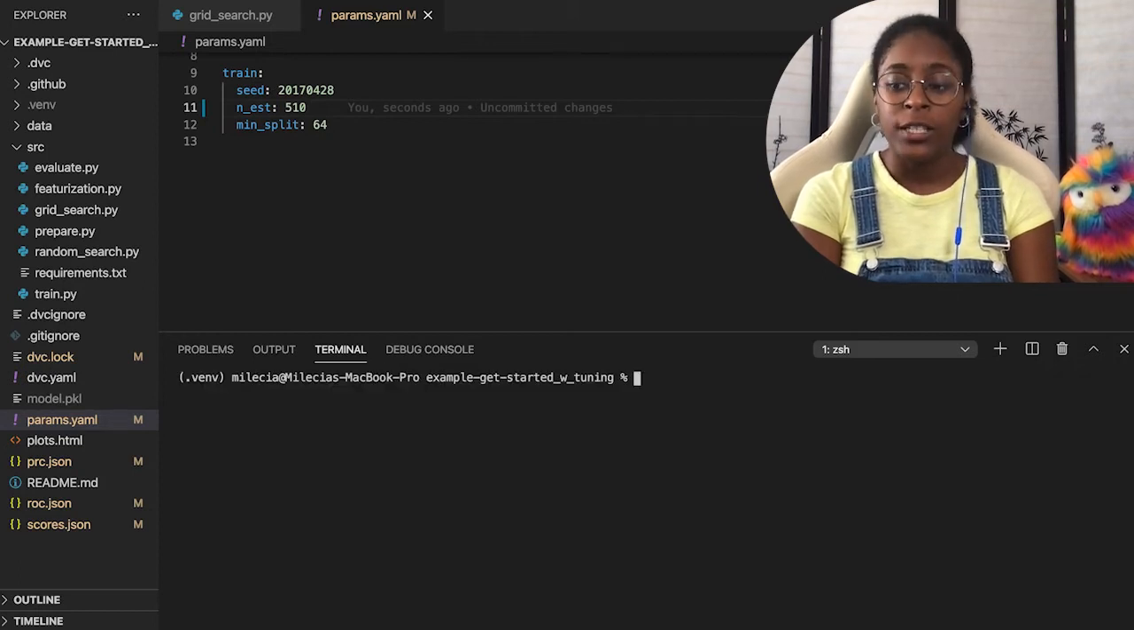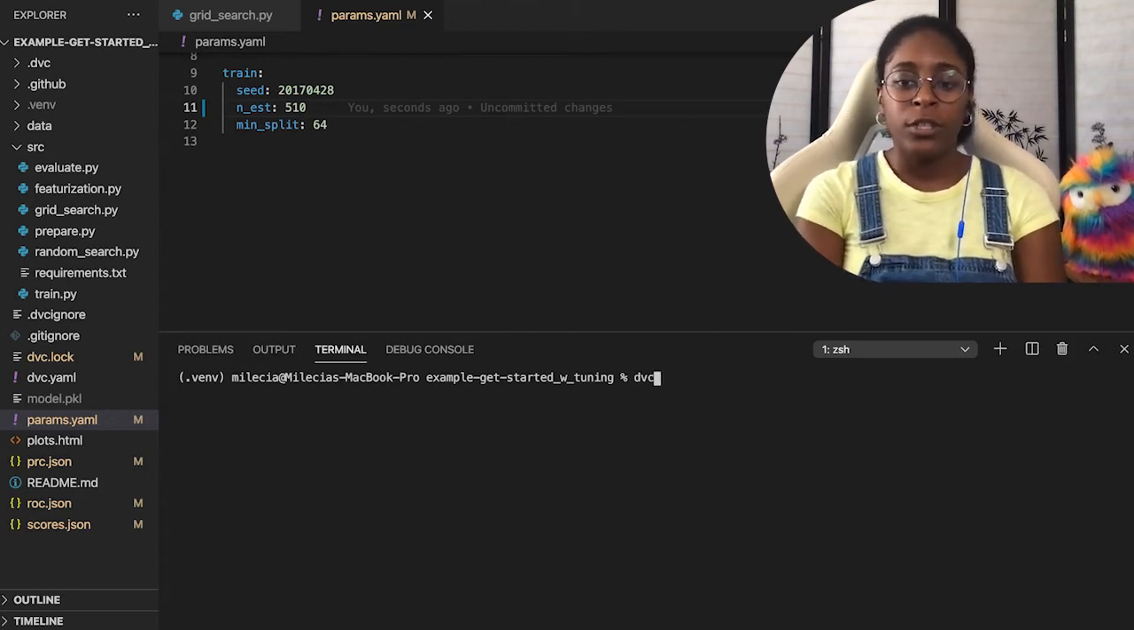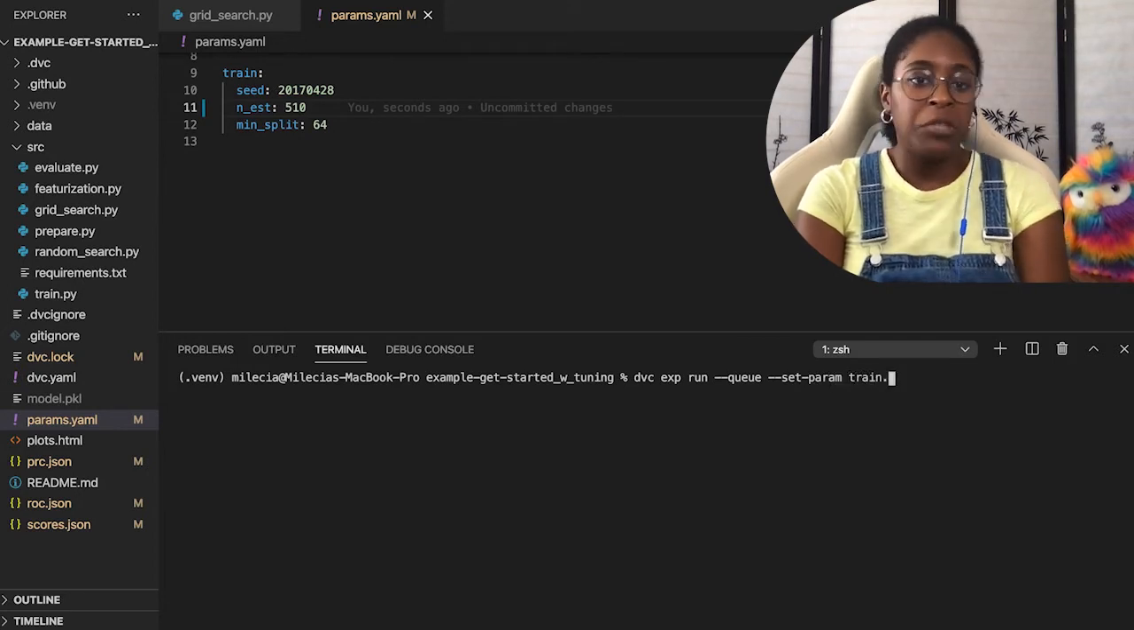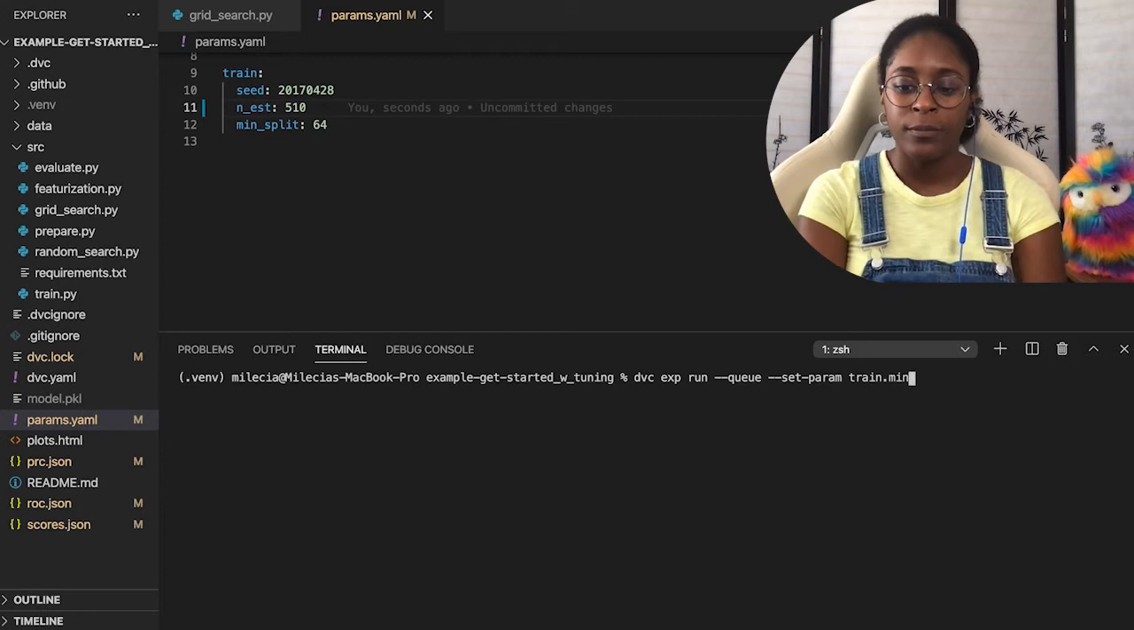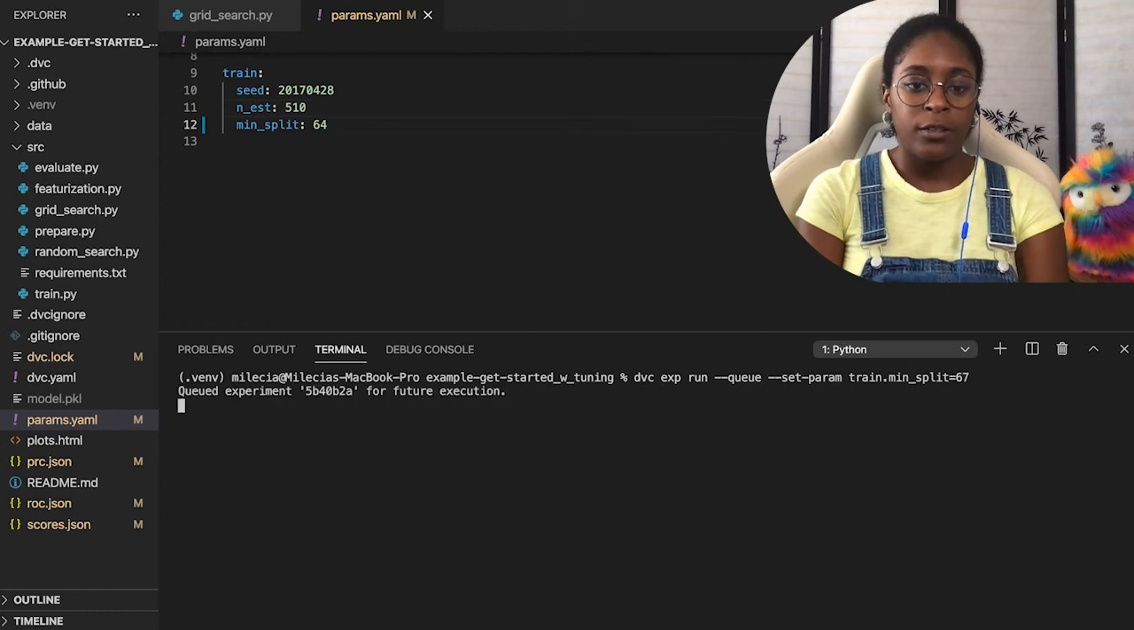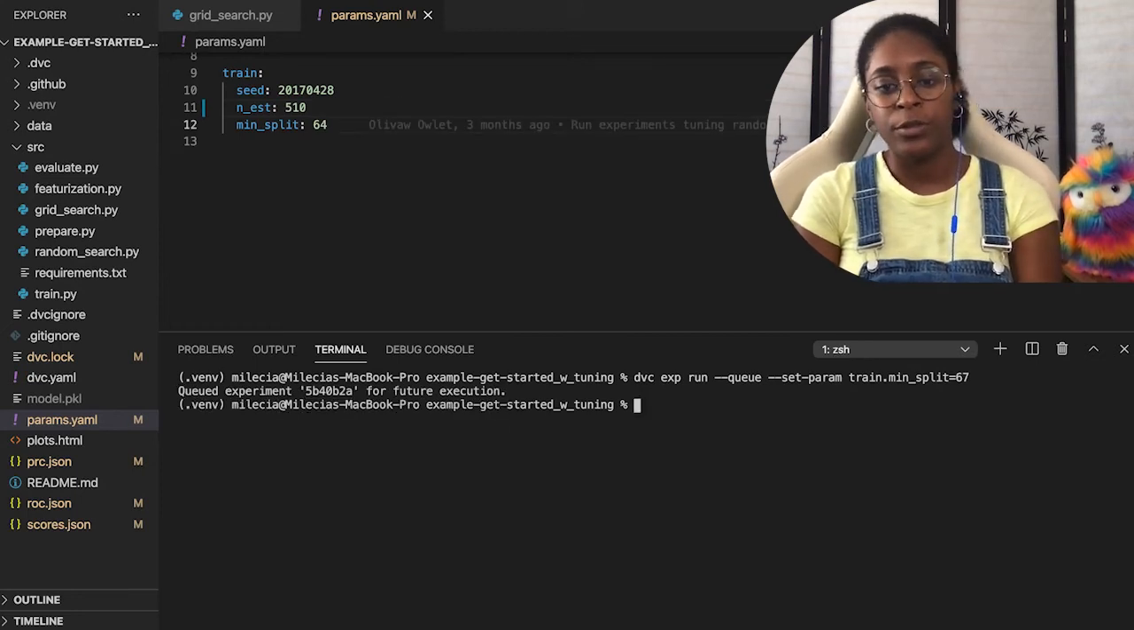So now that you've seen how an experiment works, let me show you how it would work if you did this with a queue. To queue an experiment, you just run the command dvc exp run with the queue flag, and then you can use the set param option to update any of the hyperparameters that you want. So in this case, for this queue, I'm going to update the min split to 67. And you'll see that this experiment was queued.